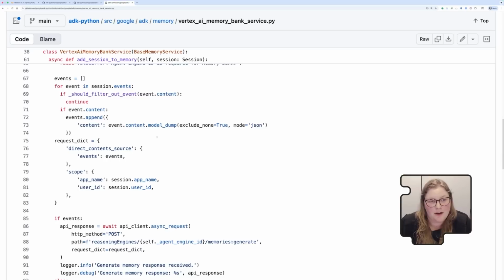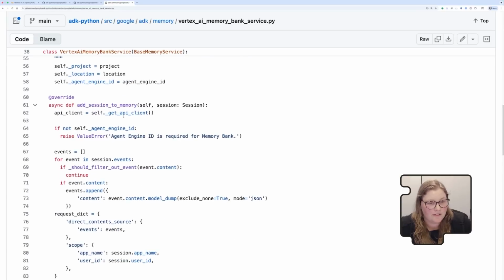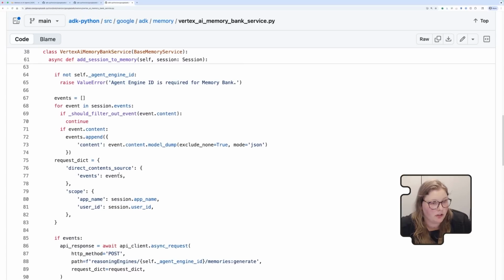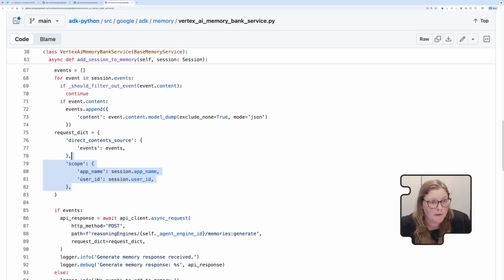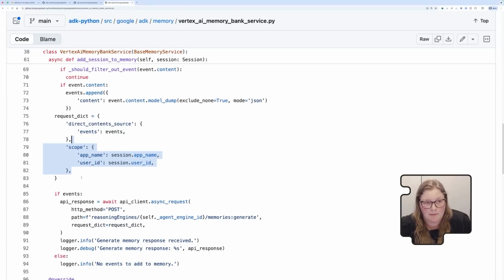So just because you make a call to memory bank to generate memories doesn't mean that memories have yet been generated or that memories will be generated. The processing is actually happening in the background so that you as the client are not waiting for the response. And the information that's sent to memory bank is, again, that turn-by-turn conversation. But even though we're sending that turn-by-turn conversation, memory bank will extract information from that conversation and won't persist everything. We're also using the scope to identify the isolation key for our memories.